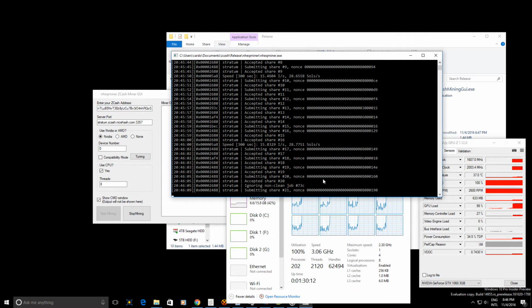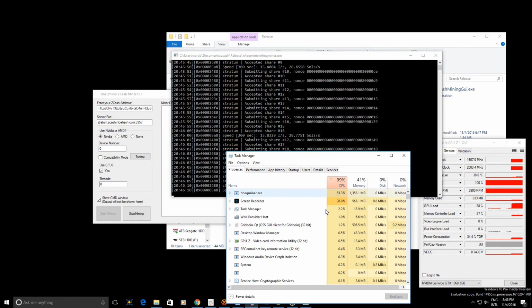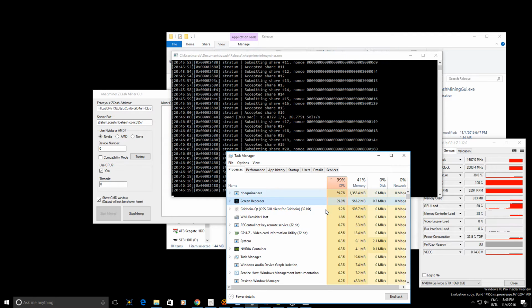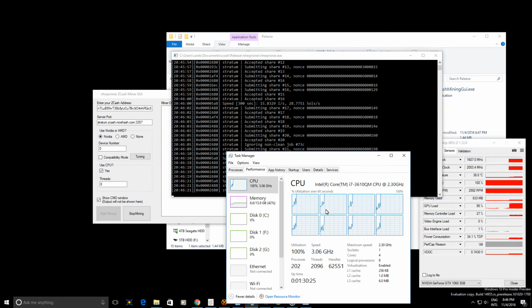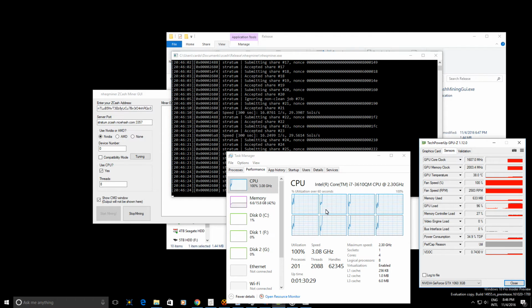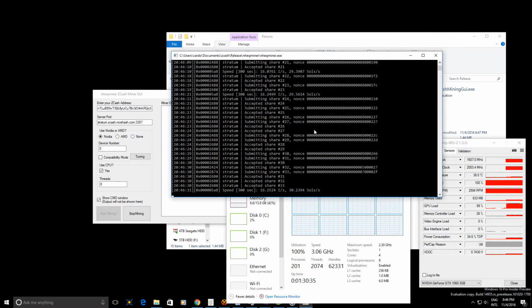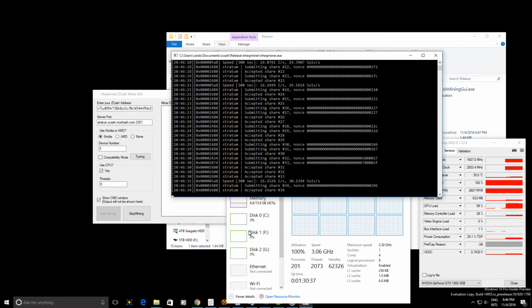So that is one of the modes. You can see that it is running at 100% nheqminer. But since I'm recording it, it is not running at full potential, so yeah, anyway. And the GPU, you can see it is running also at 99%. So, yep, that's the miner running with my GUI.